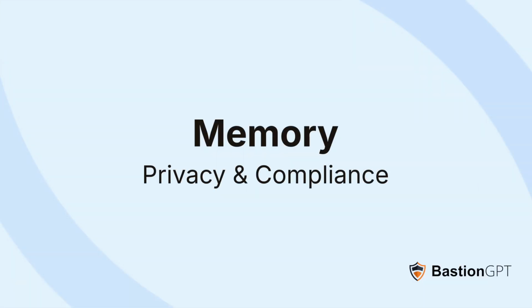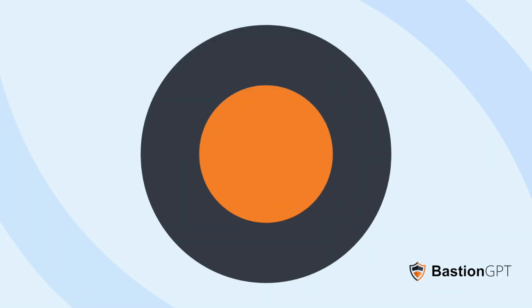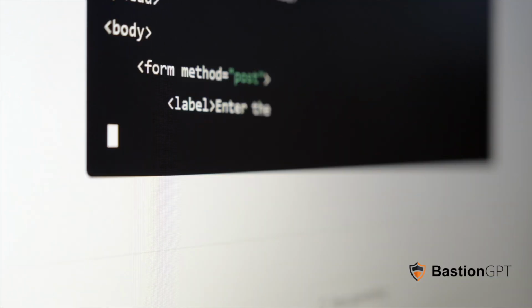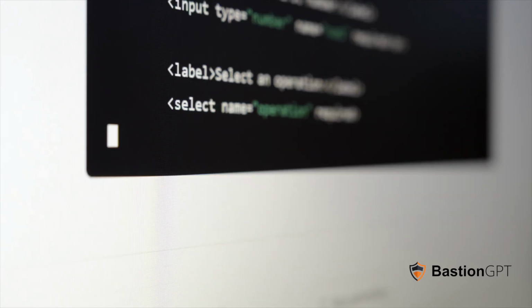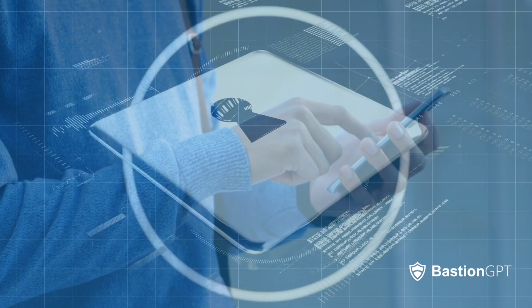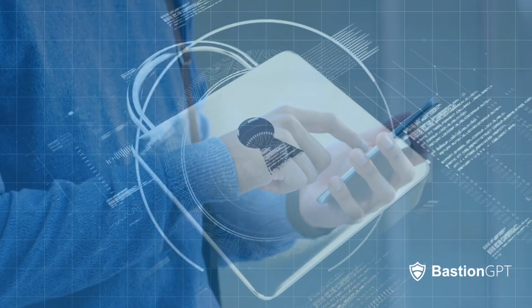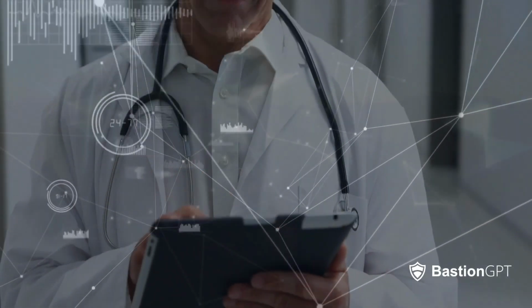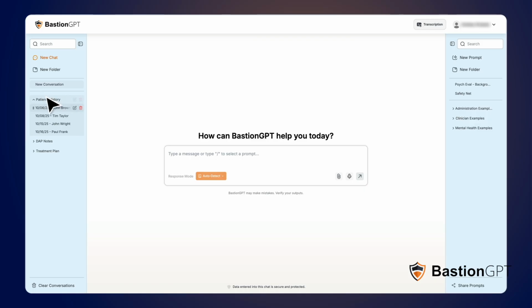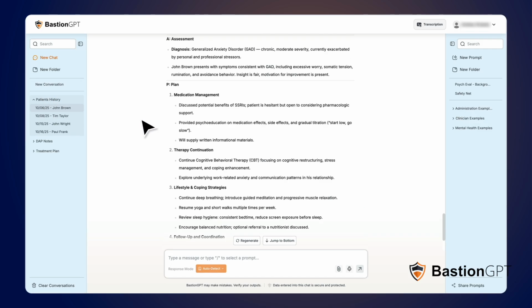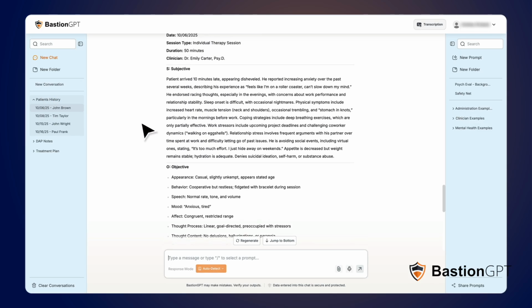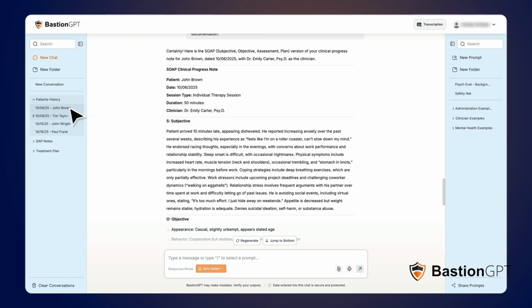One of the more common questions we get is, how does BastionGPT implement memory? ChatGPT by default will use the data you give it to form a mini AI model about your preferences. But since we are in a healthcare context where client data is involved, BastionGPT only remembers information within a single chat session. It will not build a model of your entire chat history, and it won't remember details across different chats.